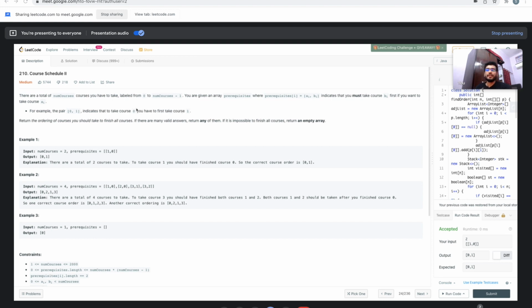1, right? So if you want to study course X, you should know about course Y, and these kinds of prerequisite pairs are given to you along with the number of courses. At the end of it, you need to answer what is the order in which you should take up these courses so that all these prerequisites are fulfilled.